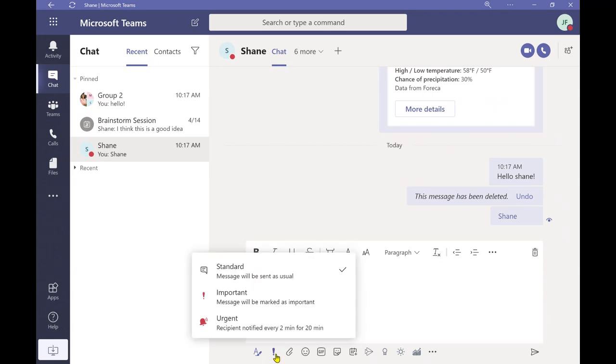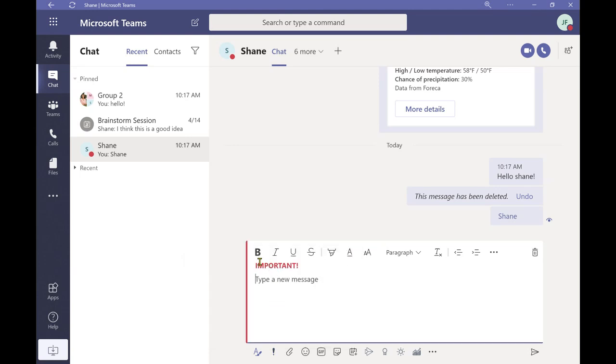But when I do click on this option, this is where I'm able to send messages labeled as important. When I click on this option, this red edge will appear on the left-hand side, as well as an important title on the top of your message. This is an important message. So you can say, audit is coming up, we need to get ready.